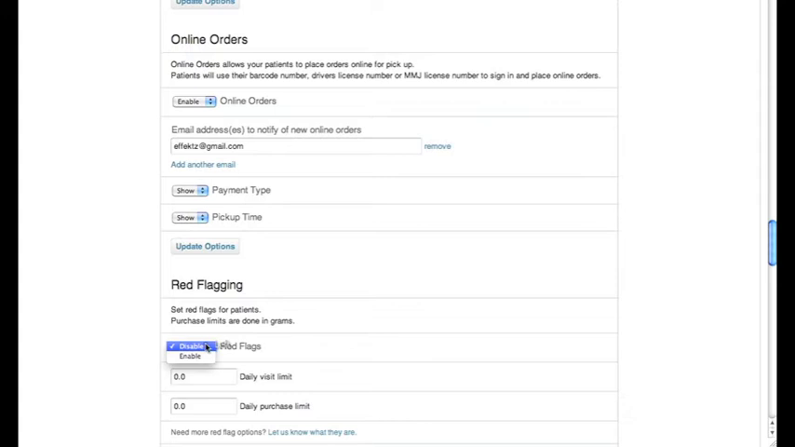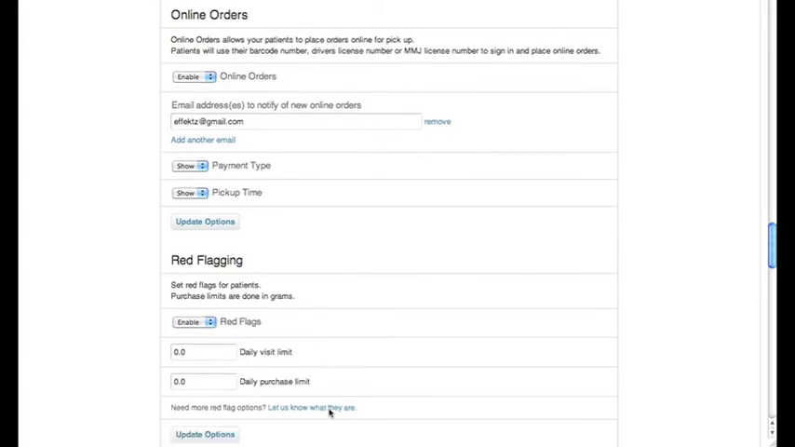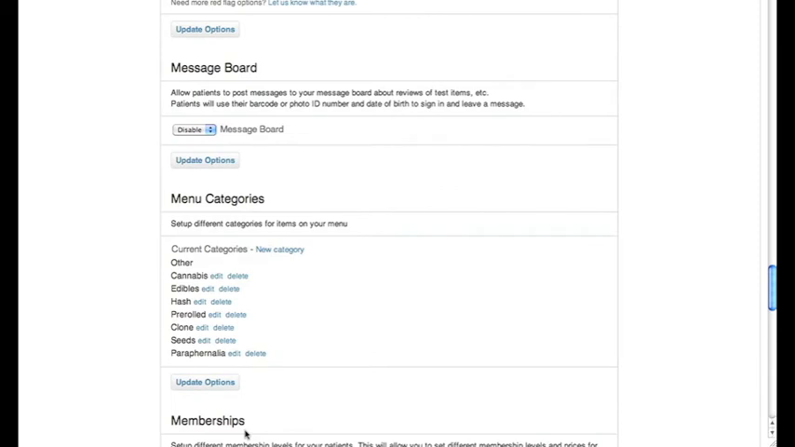If you enable the red flag options, you can set daily visit limits and daily purchase limits for all your patients to make sure that you stay compliant with your state laws. The message board will let your patients send you messages from your online public MMJMenu page. Under menu categories, you can set up as many different categories for your menu as you want. Everything from cannabis to edibles to joints and pre-rolls and anything else that you sell in your medical marijuana center.